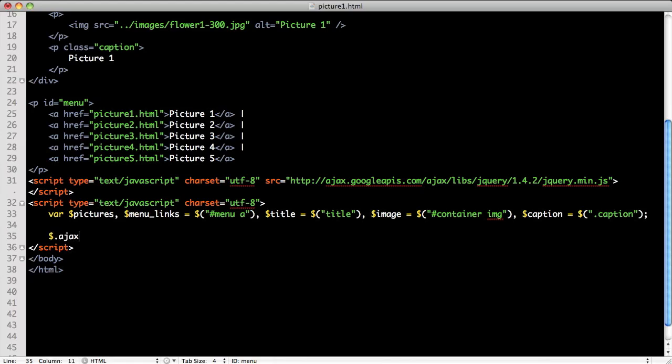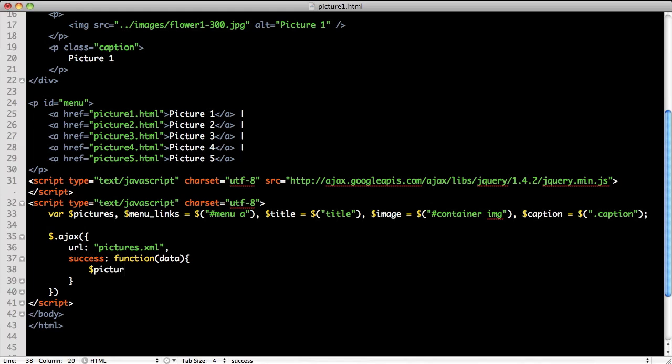Next, let's use the AJAX method to load the XML file. We'll set the URL key to pictures.xml and set the success key to the anonymous callback function. Once the data loads, we want to store the jQuery representation of the picture tags.